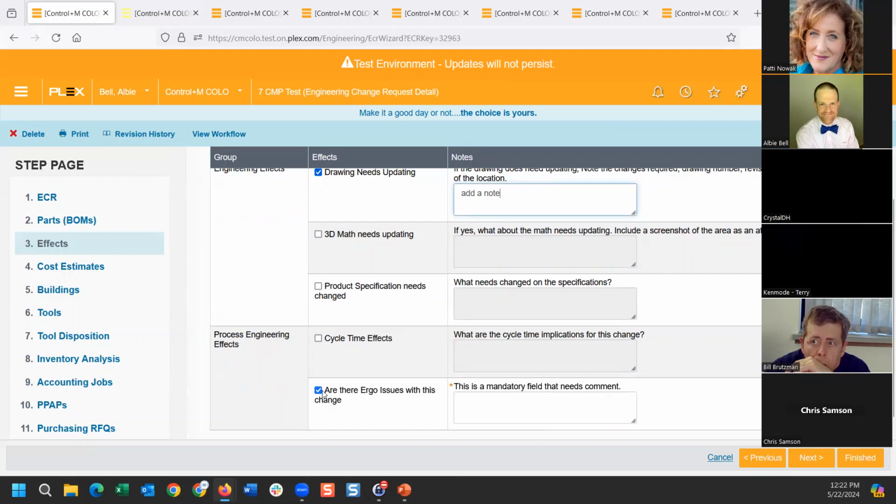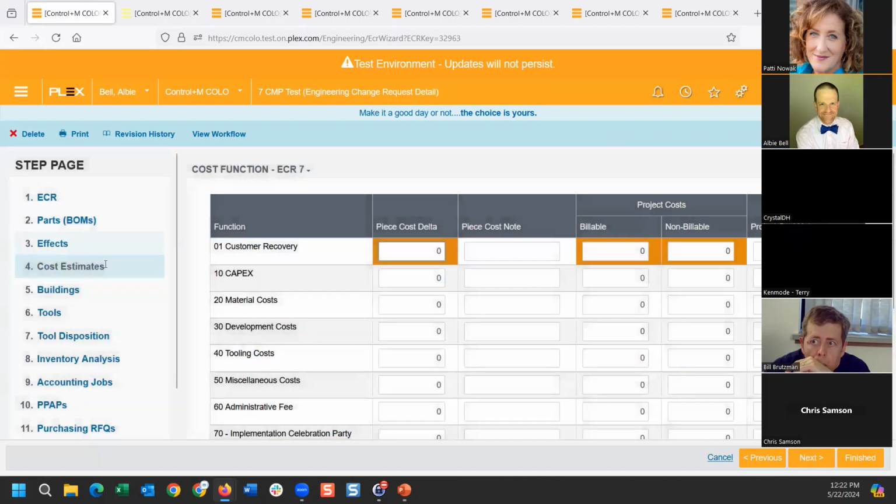So are there safety issues that need to be evaluated mandatorily based upon any change that's going on? That box can be defaulted, and I'm going to try and navigate away. Hey, I haven't typed my note. There are not issues. Here we go. Now I can move on.